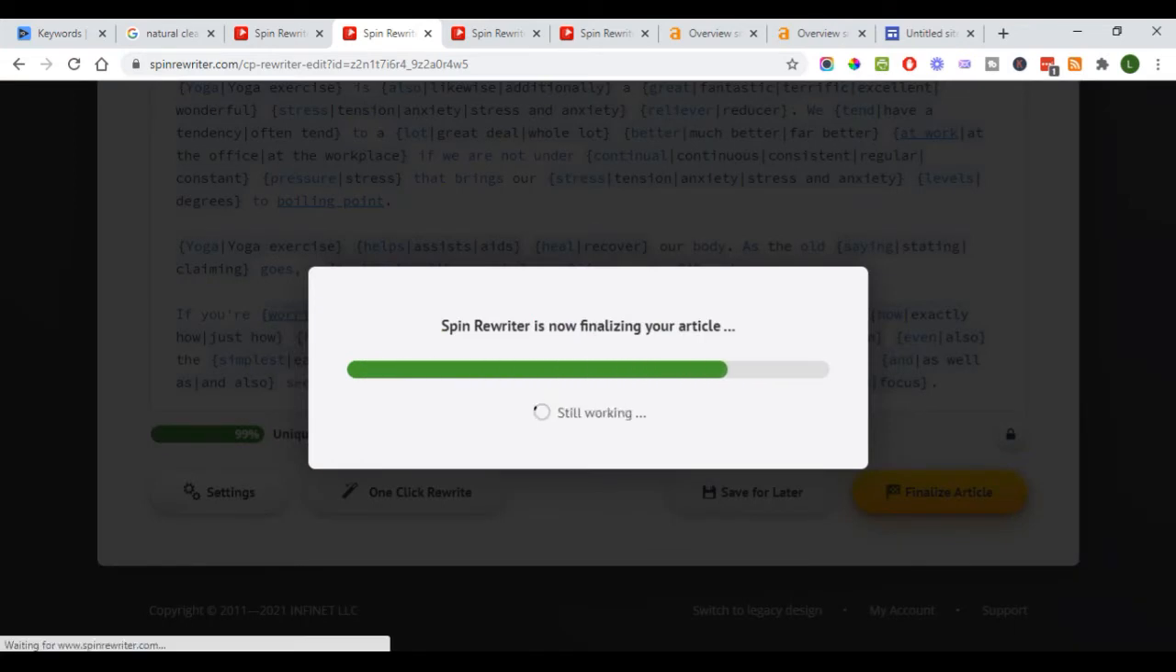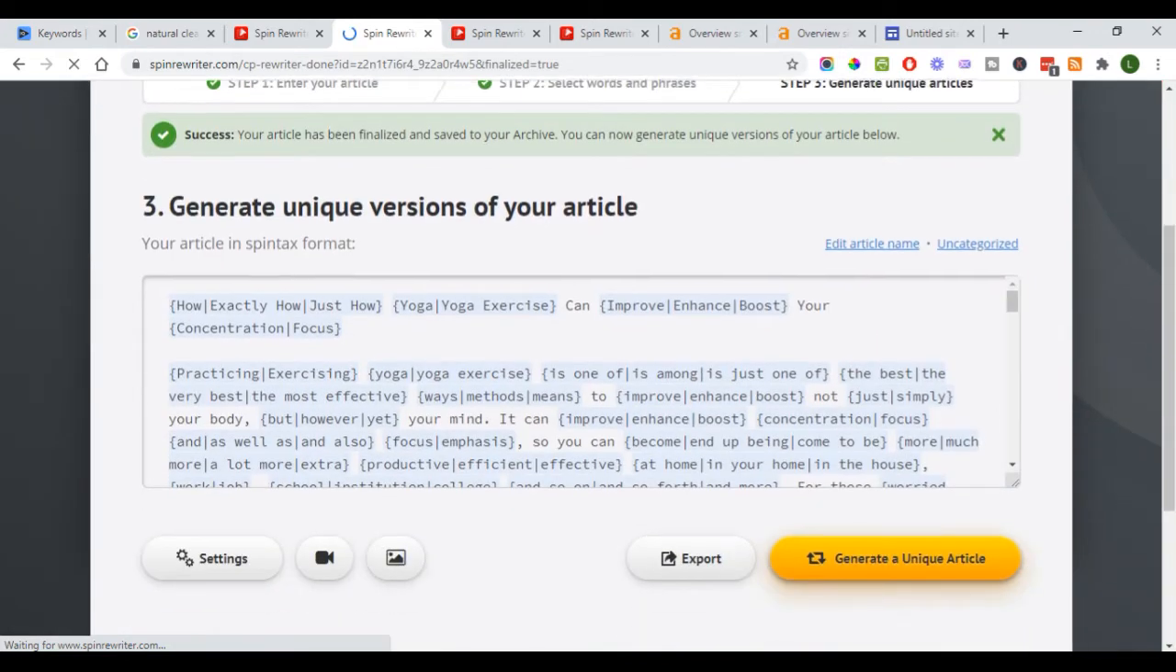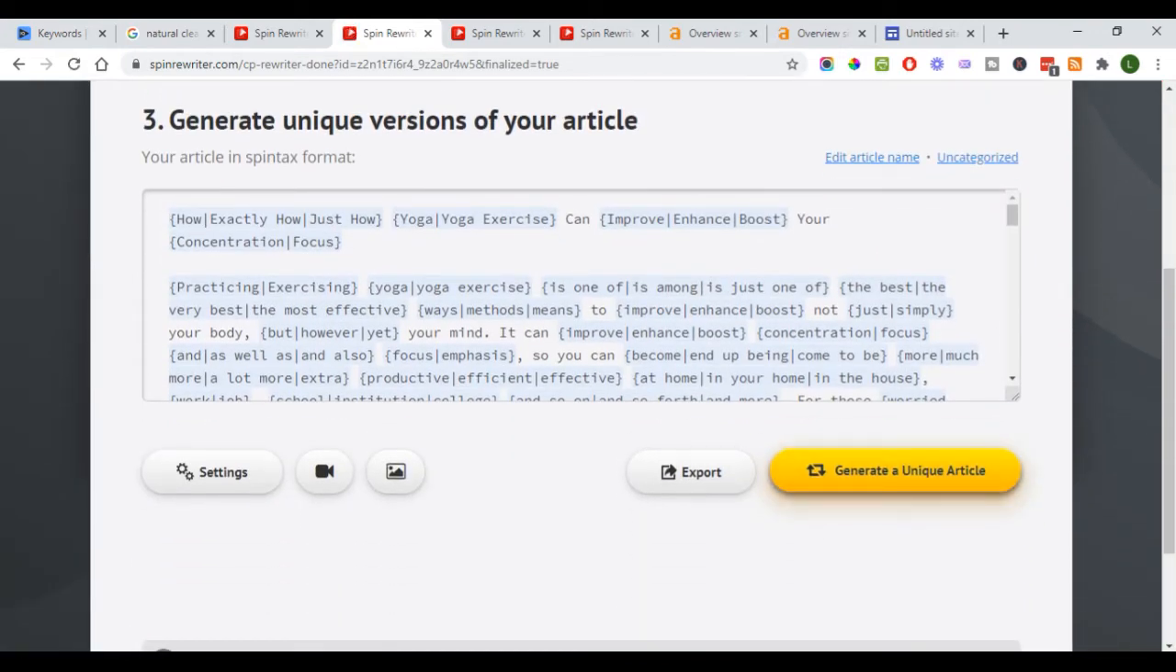and it's going to finalize that article for us. And it's going to spit out a unique version once we click generate a unique article. Now, I also want to point out here that you can actually insert images and videos, and you can export this. I believe it's either in text format or Word or PDF.